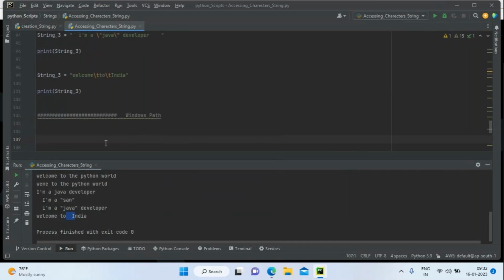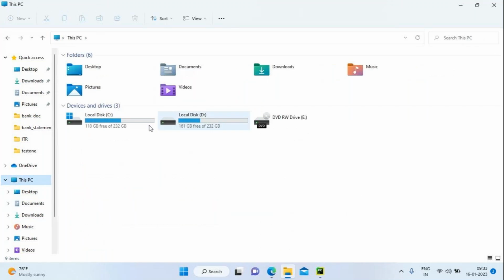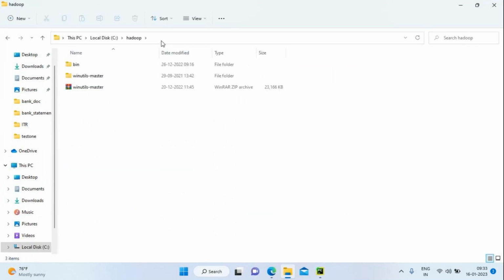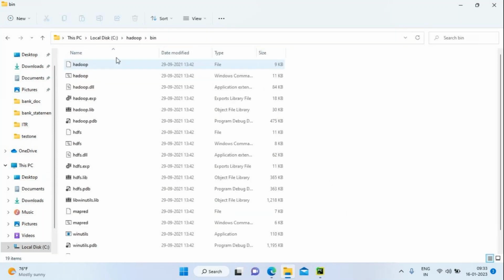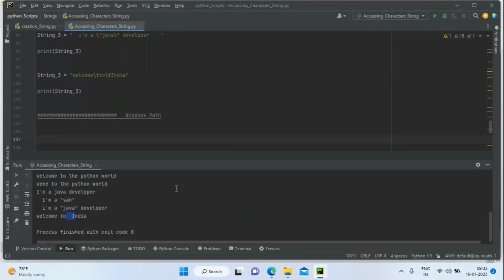I will do one thing. I will take one drive, this PC, and then C drive. Okay, Hadoop is there, right? I will take this path, Hadoop, and then bin. I want to represent the entire path as one string. Just make string underscore 3 equal to double quotes.